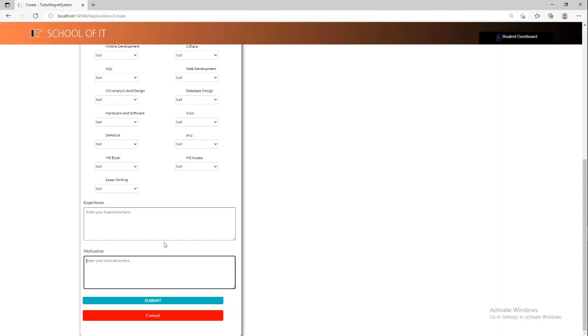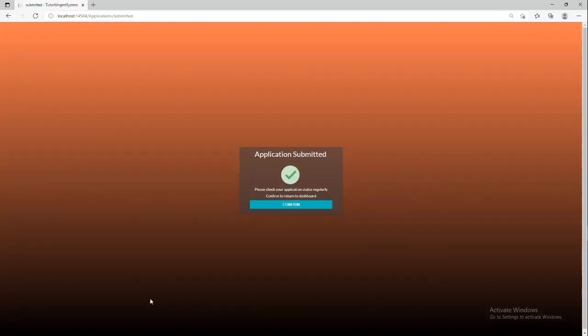When they're done filling in the form, they can click on Submit. The Submit button leads the student here, and a confirmation email is sent to the student.